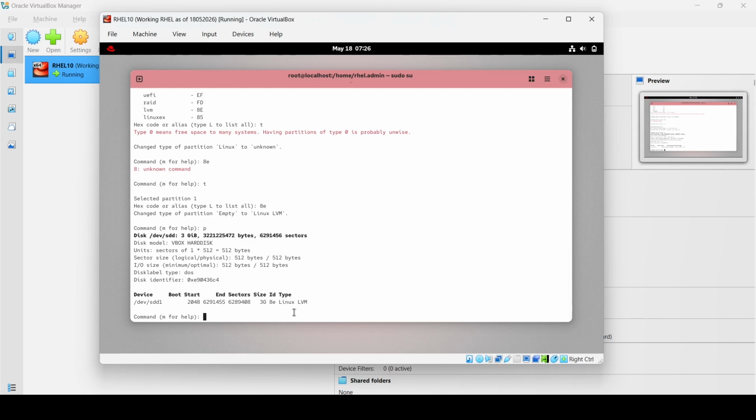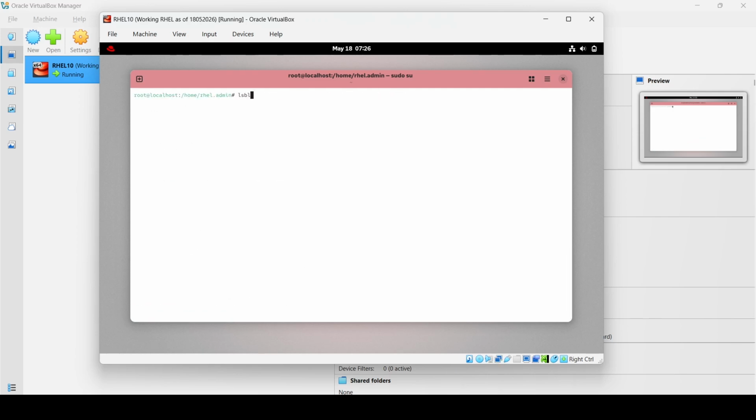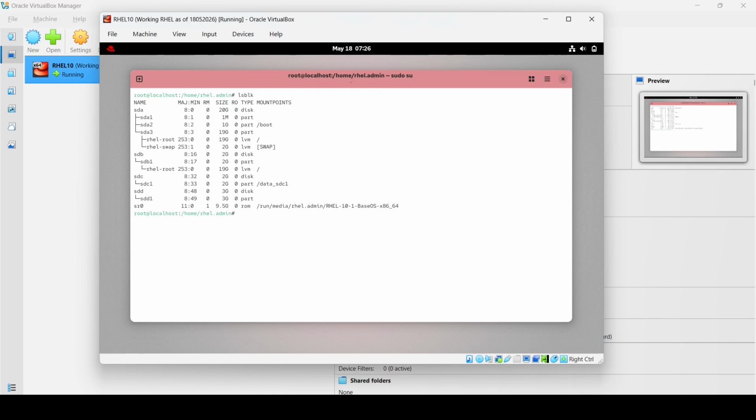So now we will write the changes. How do we verify if our partition has been created? Simply type in lsblk and it will give you the information about sdd1 of 3 GB. So now our partition has been successfully created with the name sdd1 of 3 GB. So now we will make this disk work as LVM, which is Logical Volume Manager. So how do we do it? First of all, we will create a physical volume out of this sdd1.